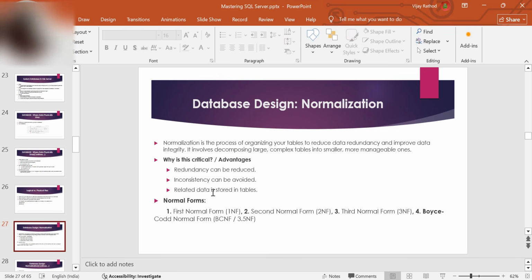Now, how can we design a database? For designing a database, we use normalization.